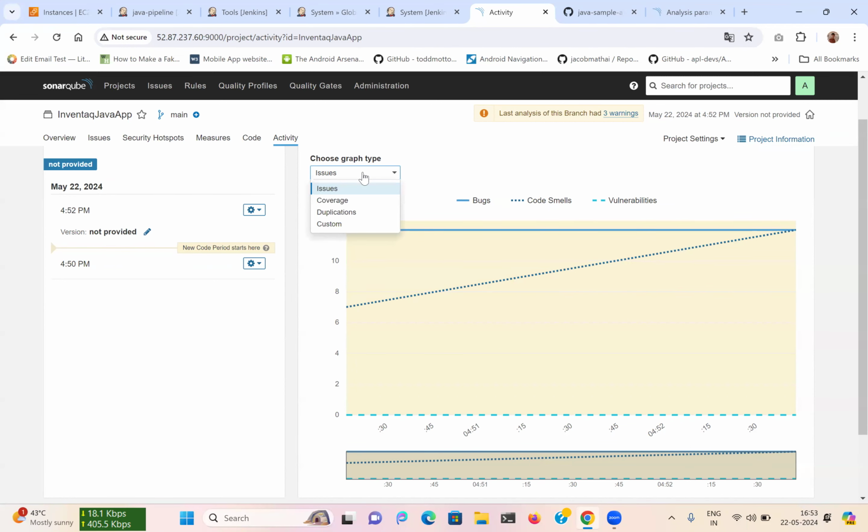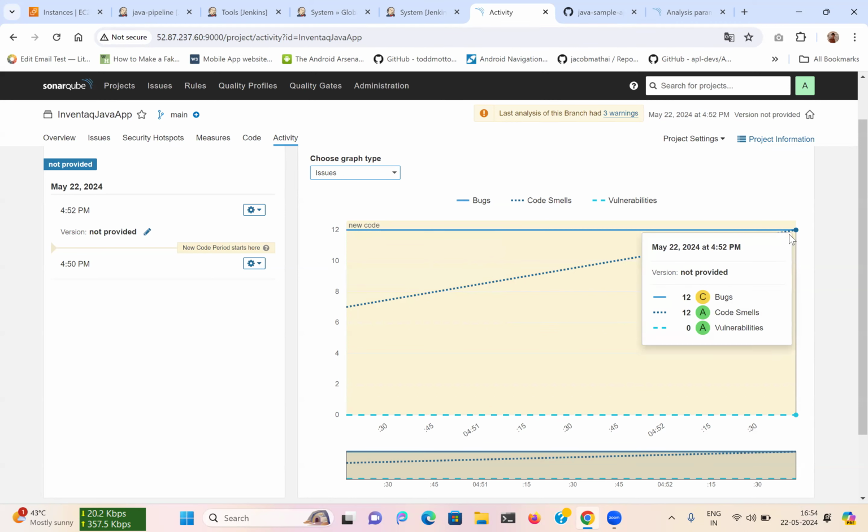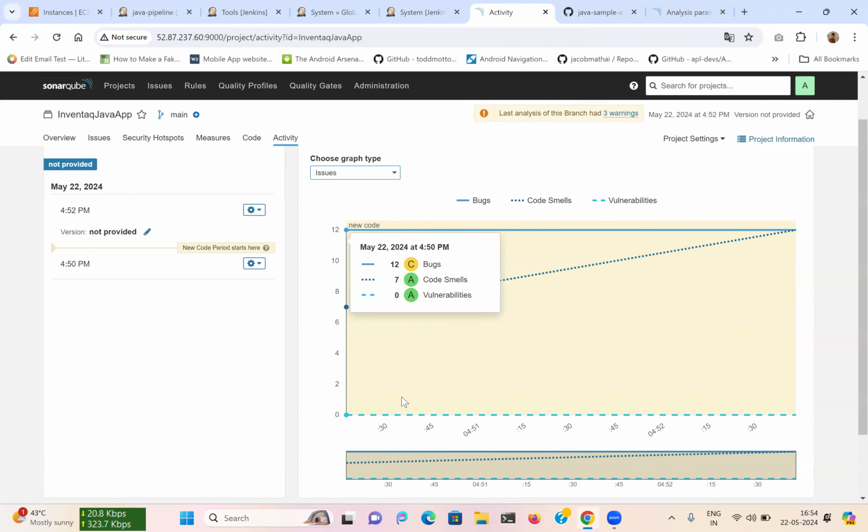Let's say I will only look for, okay, this dot dot dot means code smells, this filled line means bugs, and this means vulnerability. So let's go over the dot dot dot, which means code smells. Initially, on the very first run, we had 7 code smells, but on the second run, 5 more were added, and it becomes 12. Is it clear, guys?